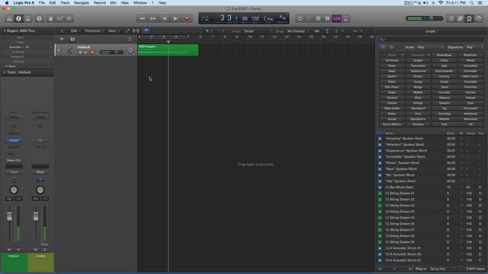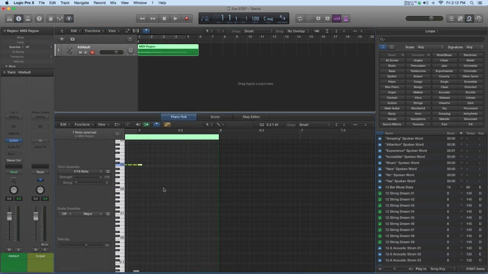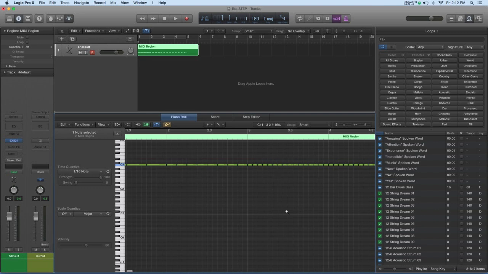Now when I use the pitch bend wheel on my keyboard, it's pitching that sample up and down, and that's pretty cool, but I want a really smooth riser on this, and the way I'm going to do that is by using something called Midi Draw in Logic. Double click on your MIDI region to open it up in the piano roll editor. So lots of things you can do with Midi Draw.